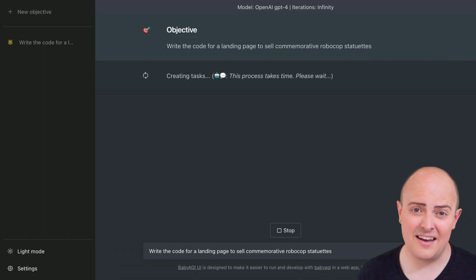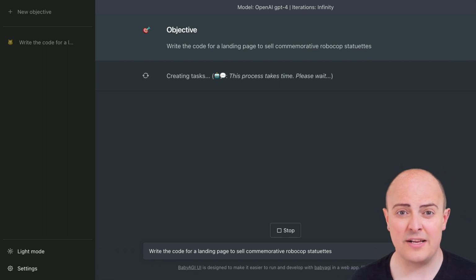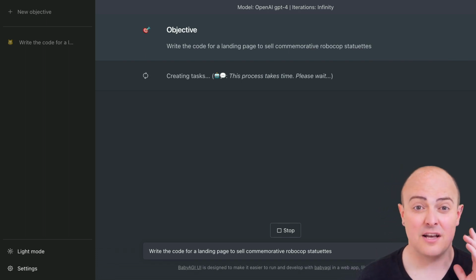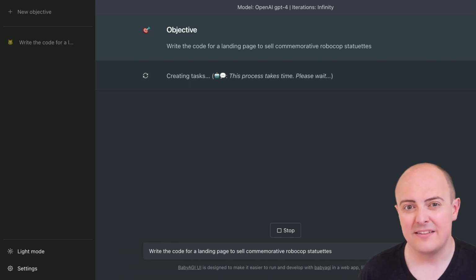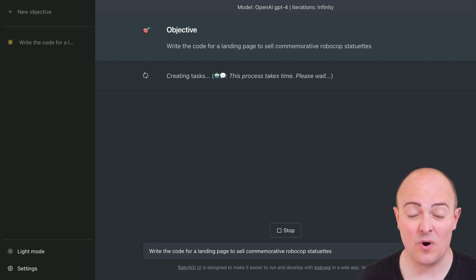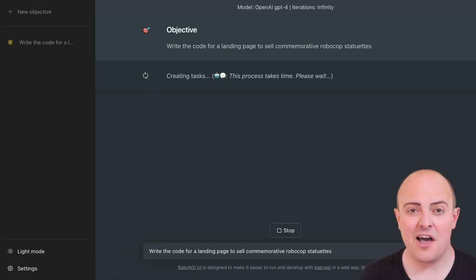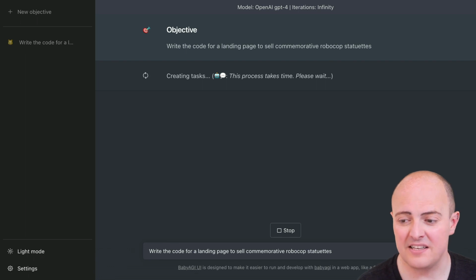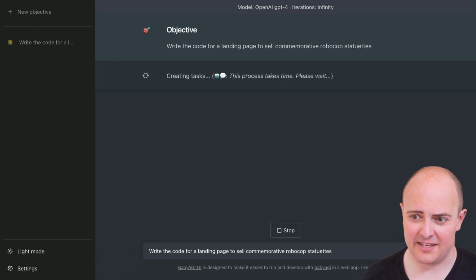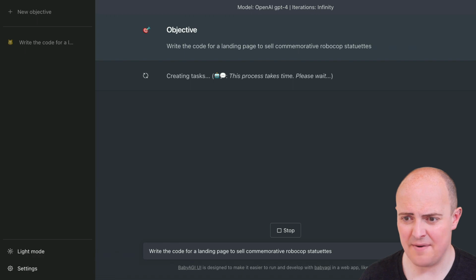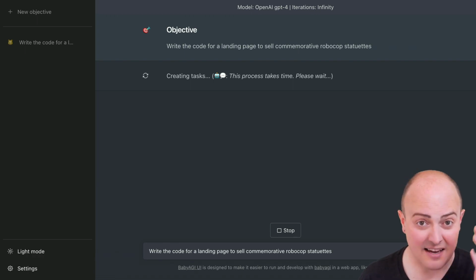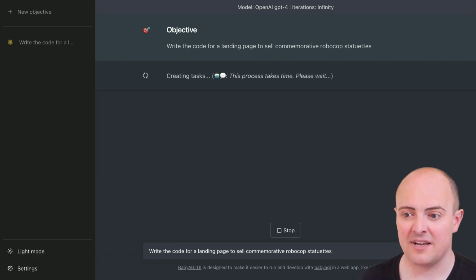But finally, and interestingly, I think, is the way in which BabyCatAGI has now started to pull away from the generic idea of an autonomous agent, where it can go and do arbitrary things. If you remember in our last video, I asked it to create a website, a landing page, for my brand new business that sold commemorative Robocop statues. Well, I'm going to ask the same thing here. And this is where you start to see a divergence from exactly what's come before.